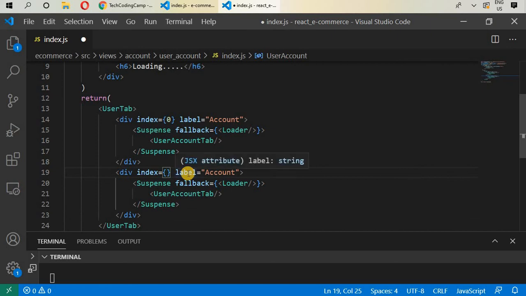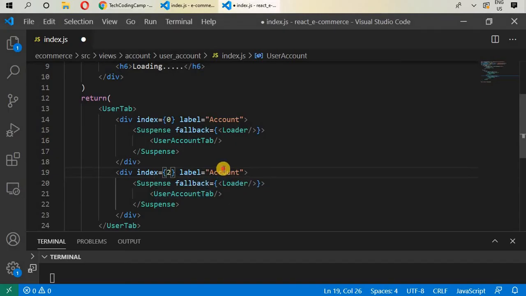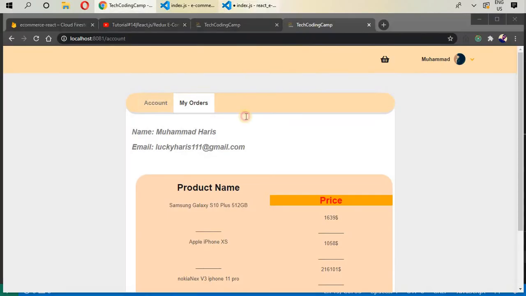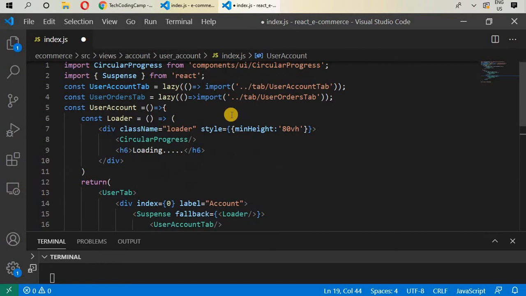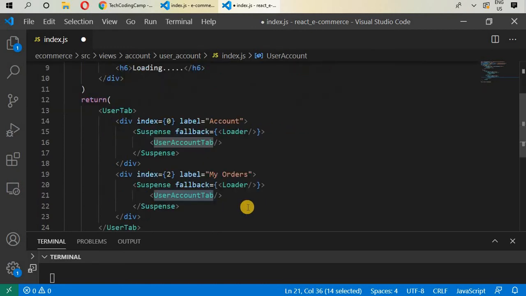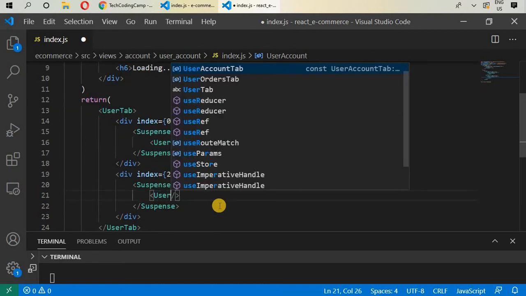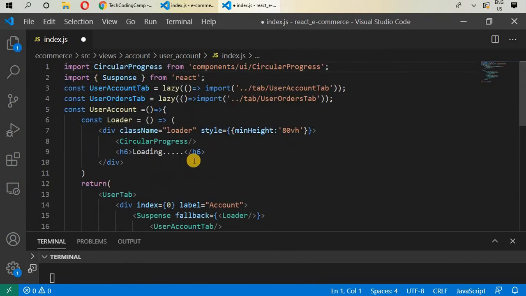if we go in here, give it the same in the case of orders, and you say my orders. Okay, and same in the case of this, because this is a lazy component, and give it user orders tab. Now it's fine. Save this, and I'm making one mistake.